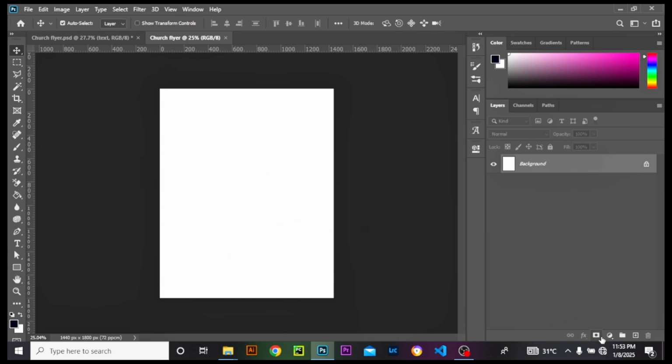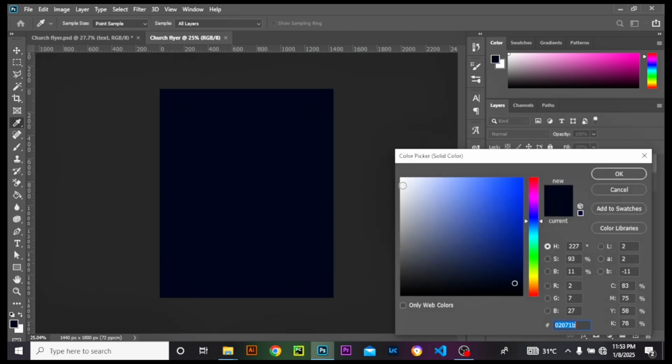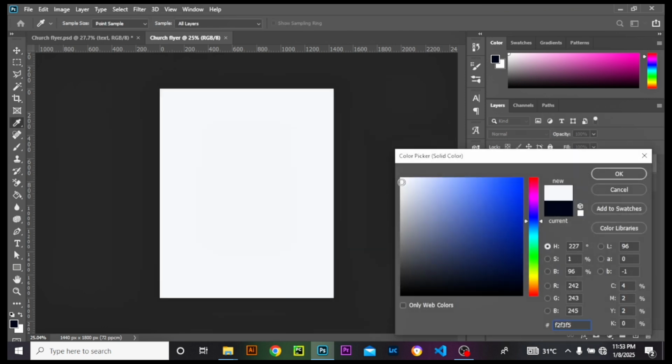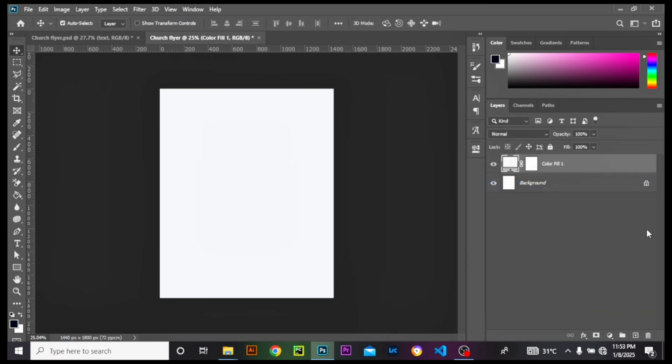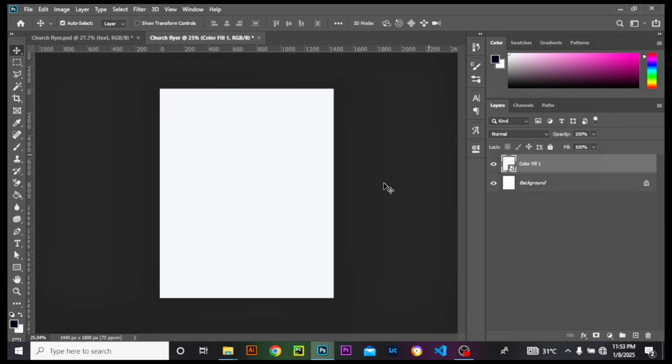The first thing I'm going to do is create a solid color. Let me just pick a color here. All right, so this, okay. All right, so I'm going to right click on this and convert this to a smart object.